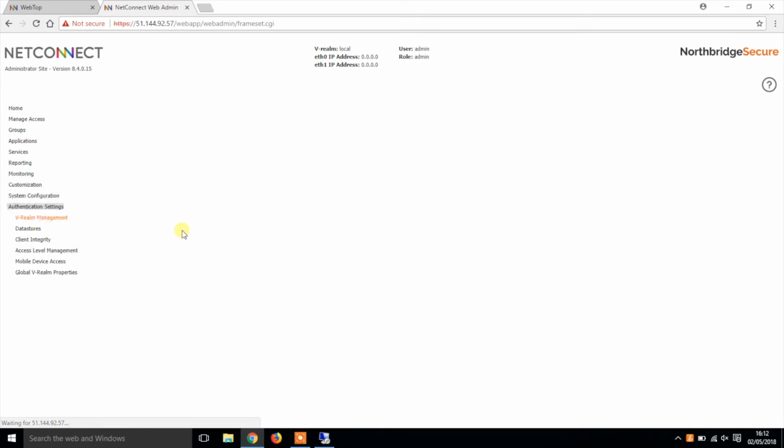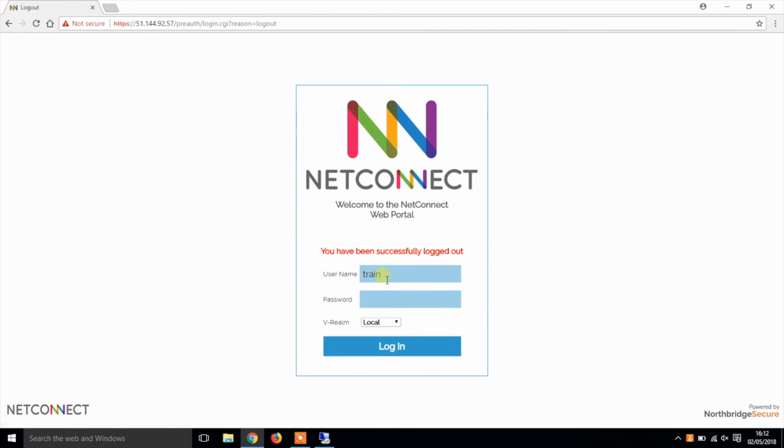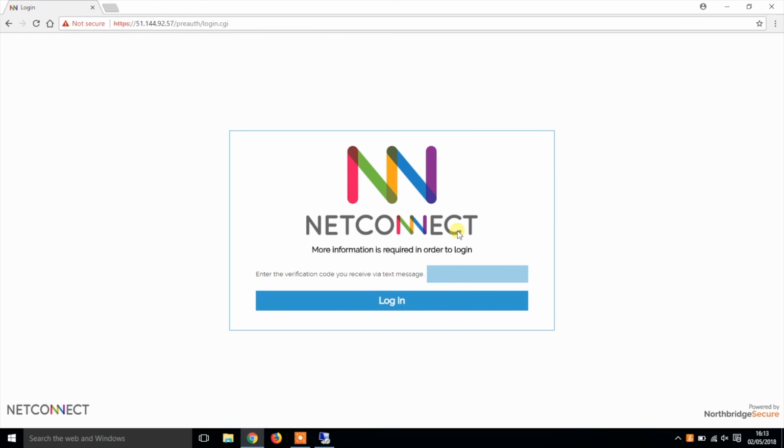Now once you've completed the above steps, you'll be able to access NetConnect using an account from the configured domain with a second authentication stage via Azure MFA. When testing, ensure you select the appropriate vRealm from the login page. Once you've entered the username and password, you'll be prompted to enter a text message or answer a phone call, depending on how you've configured your Azure MFA instance.